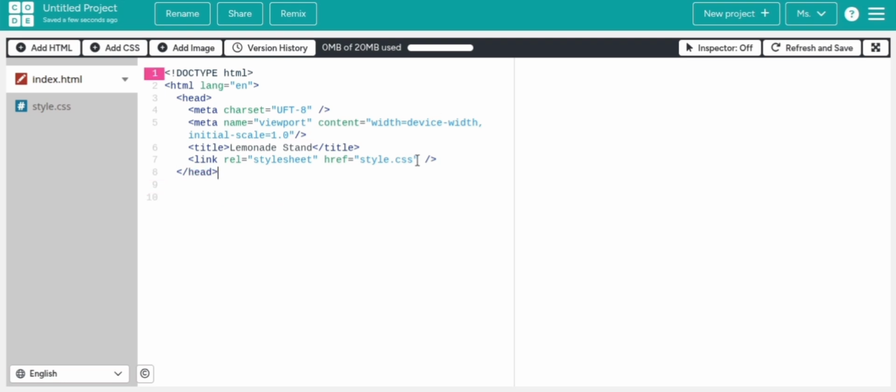Now it's time to move on to the body of our code. When we start with the body of our code, we write the code arrow body arrow. First, we'll start off with creating the header of our website. We'll write header.